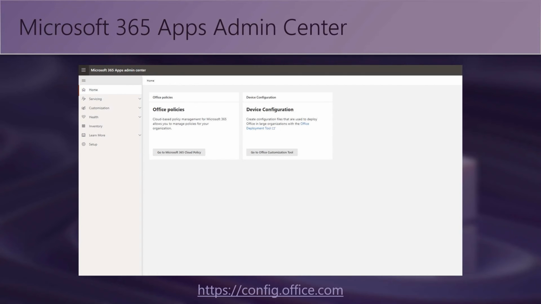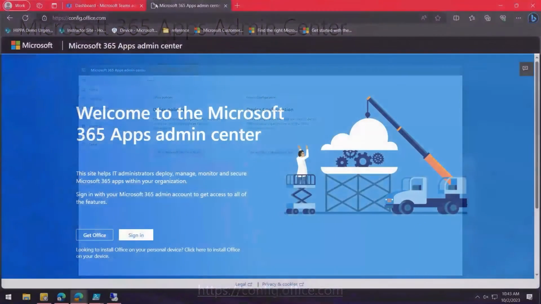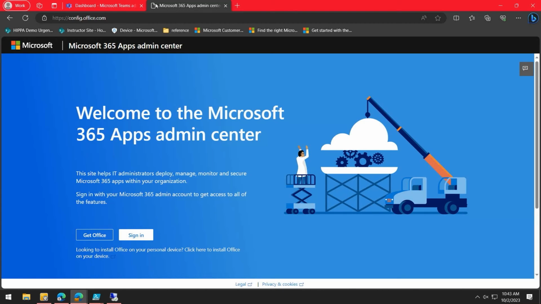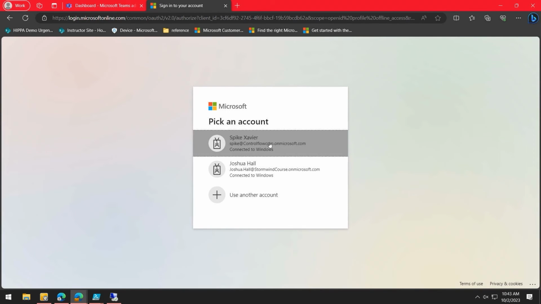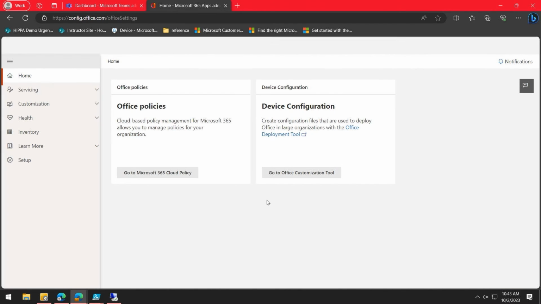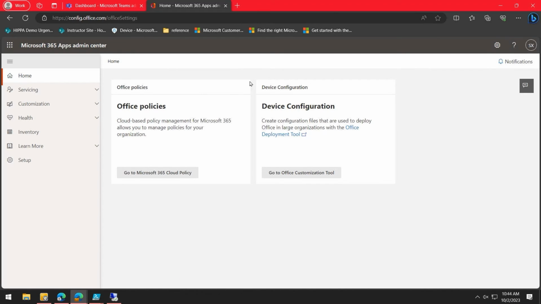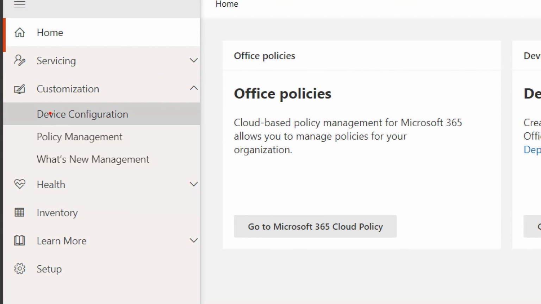This admin center actually allows you to create your installation configuration files. And I've got to sign in here. And there's my account. Now I've got two sets of policies on my homepage, Office policies and device configuration. It follows that same navigational principle where you have the expanding navigational controls. And then under customization, you have device configuration, policy management, what's new management.